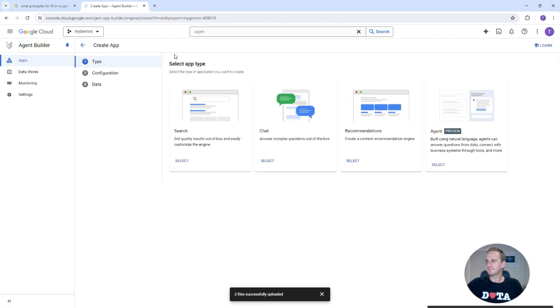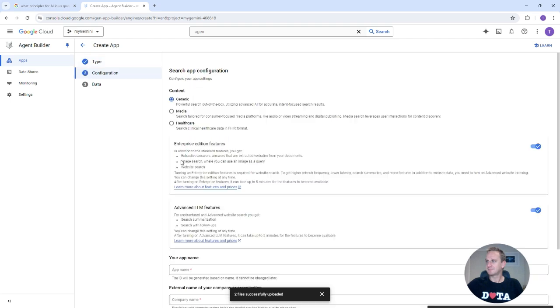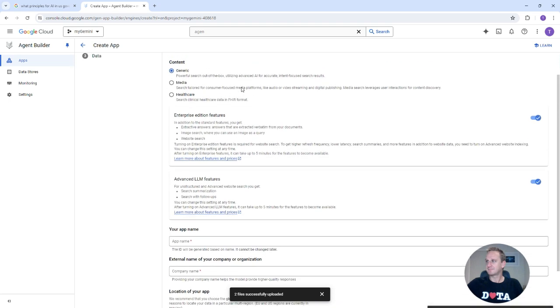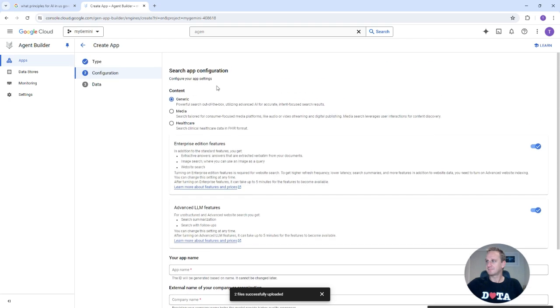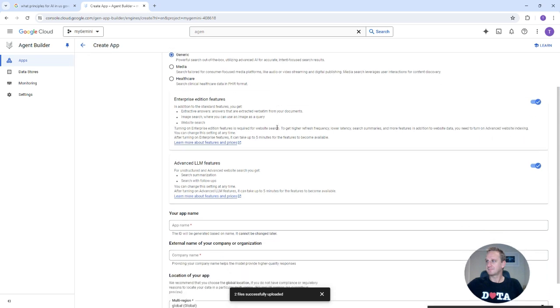What we want to do today is create a search app. You can do a chat app, recommendations, or an agent, but for today we're just going to look at the search app. Here are some options that you can set as well. We've got a generic type of application, so powerful search out of the box utilizing advanced AI for accurate, intent-focused search results. If you had media like video streaming or audio, you could choose that, or healthcare, you could choose that. We don't have that, so that's fine.